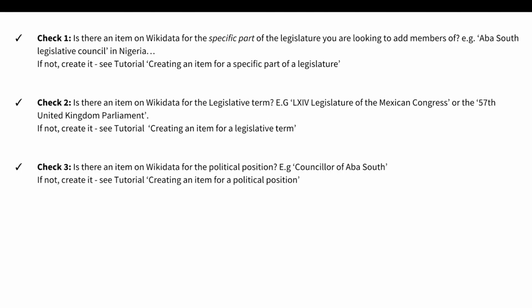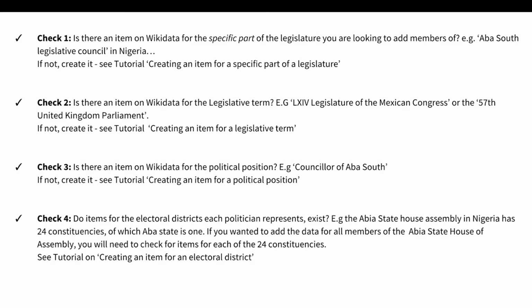For example, if you're creating the Aba South Legislative Council, you'll need to create an item for a member of the Aba South Legislative Council. And check 4, do items for the electoral districts for the area each politician represents exist? And again, if not, you'll need to create these districts.